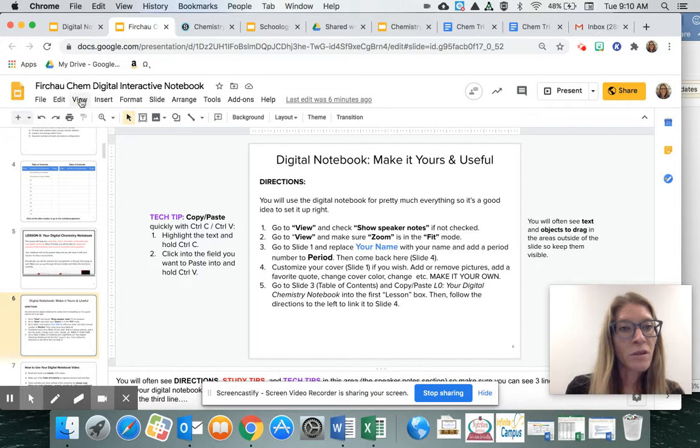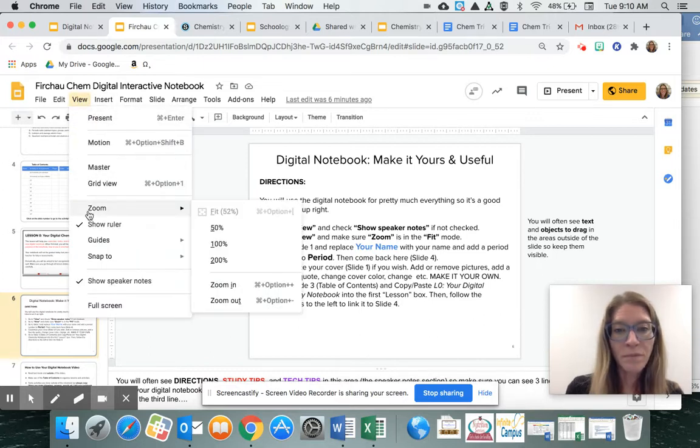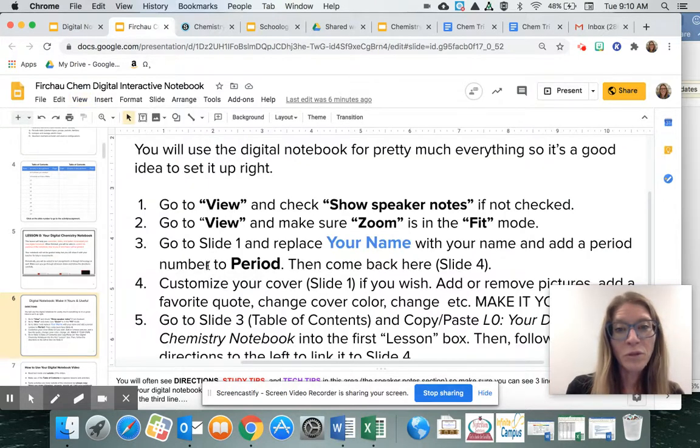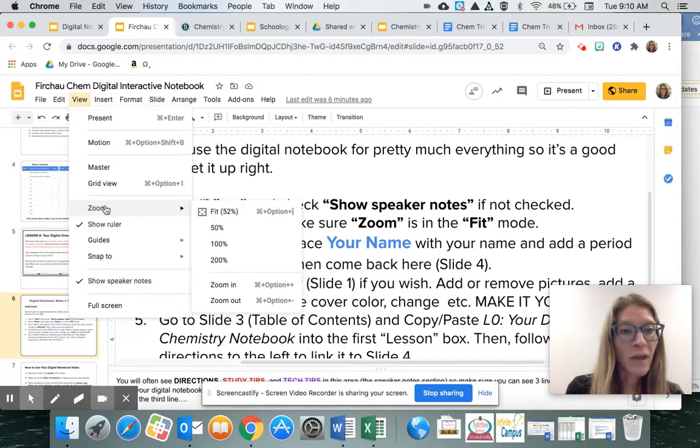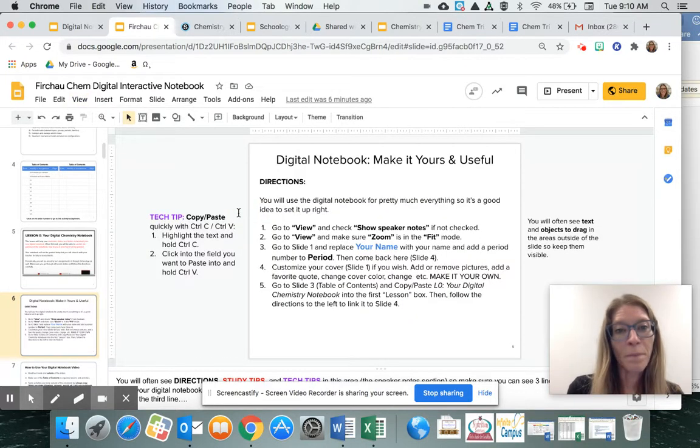And then you'll also want to go to Zoom and do the fit mode, which I'm not sure why that's not an option for me. Hopefully it will be for you, but as you can see, if you zoom in, you lose that information on the side. So you'll want to make sure that you can, here it gives me the option. You'll want to make sure you can see the tech tips and some of the directions on the side.